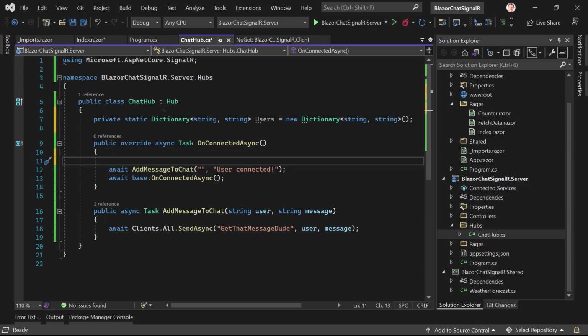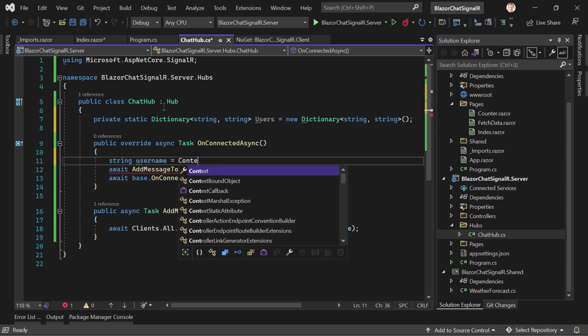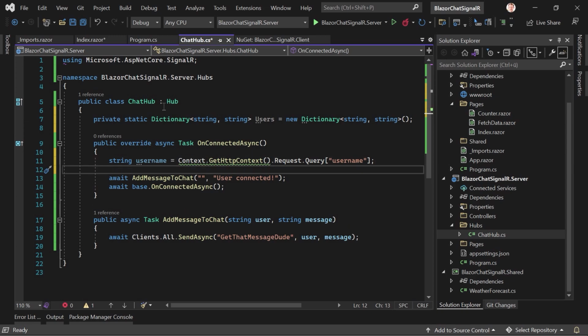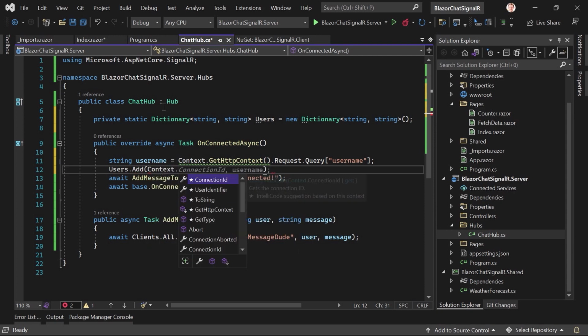So on connect, we have to add something to get the username. Now we say context, get HTTP context. We got a request here then. And here we say query and then username. That's correct, IntelliCode. You are so intelligent. And now users add, and then not username. First, I want context and then connection ID.